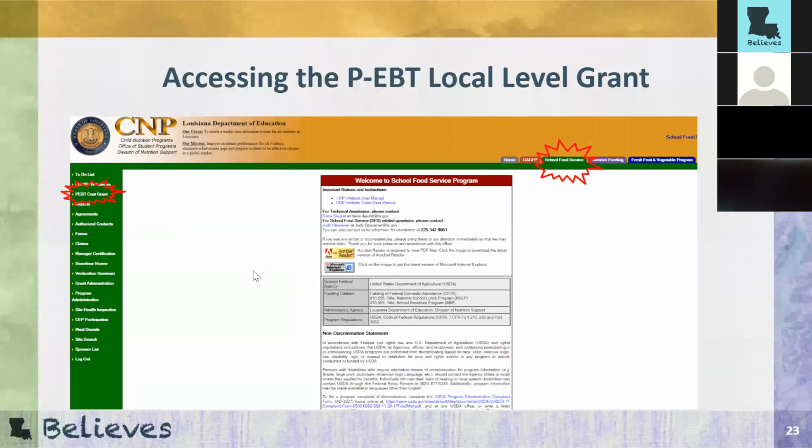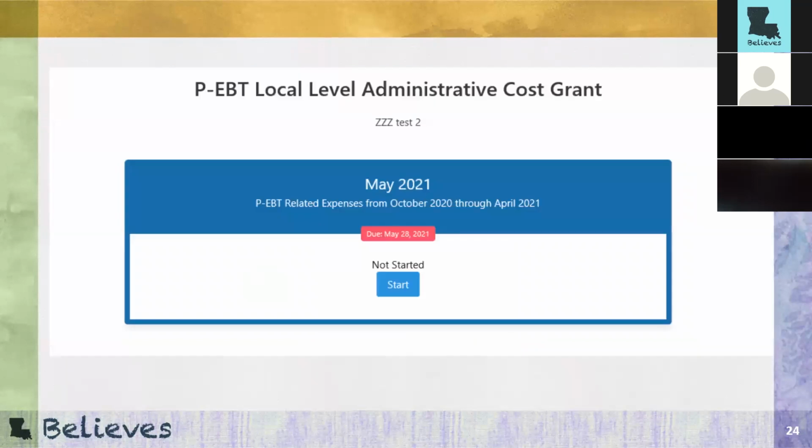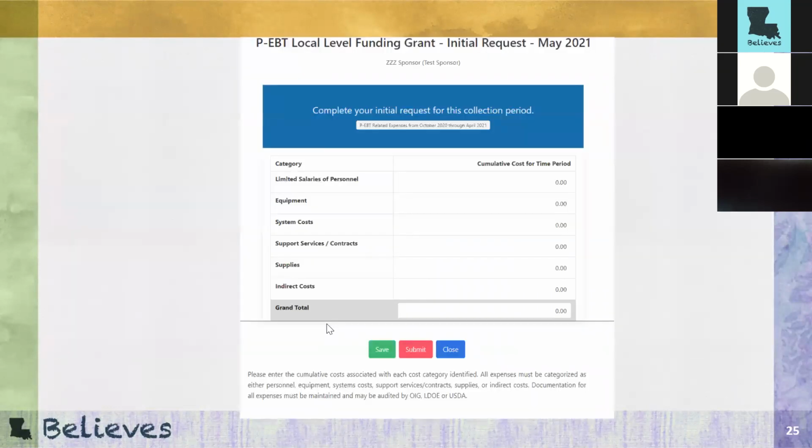So the PEBT application is available on our website. It's under the green school food service tab. On the green sidebar, you'll click PEBT cost grant. From there, you'll see a screen like this. You'll click the little blue start button. Then you'll get to a page that looks like this, where you'll enter in the cumulative costs associated with each of the categories listed here: salaries, equipment, system costs, support services, contracts, supplies, or indirect costs.